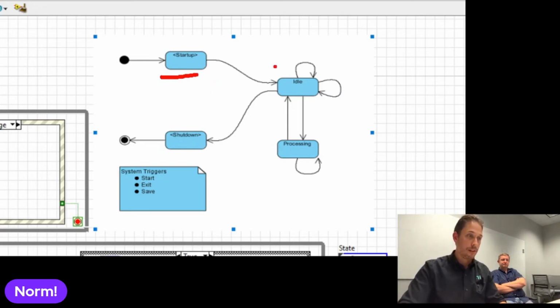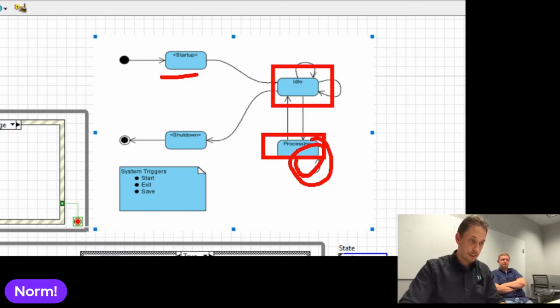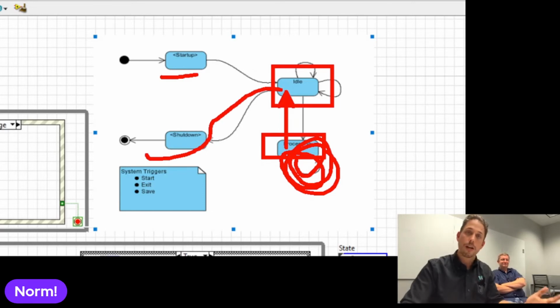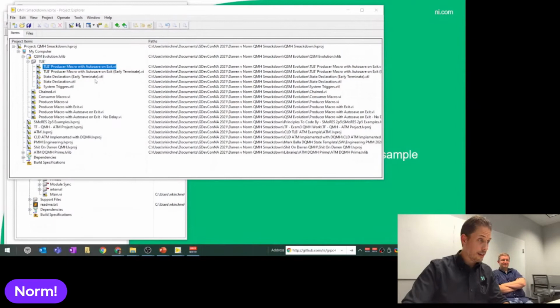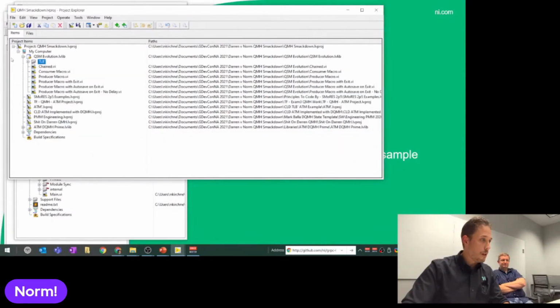So I'd start up and it goes to idle, and then it gets some stimulus and it causes it to go to processing, and it does some processing for a while, and then it goes back to idle, and something causes it to eventually go to shutdown. We could walk through this, but we're not about to do that. All right, so there's that, which was one thing.